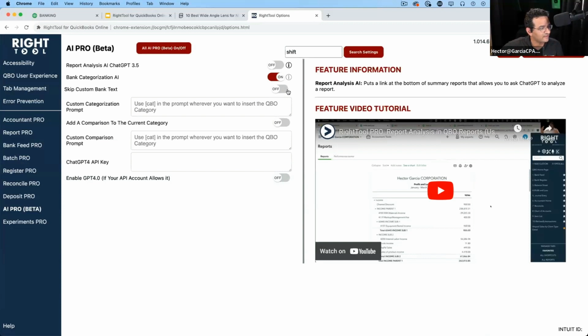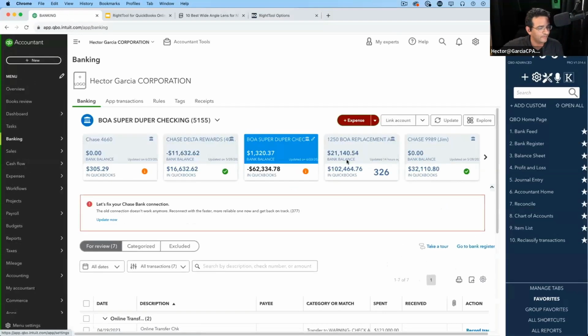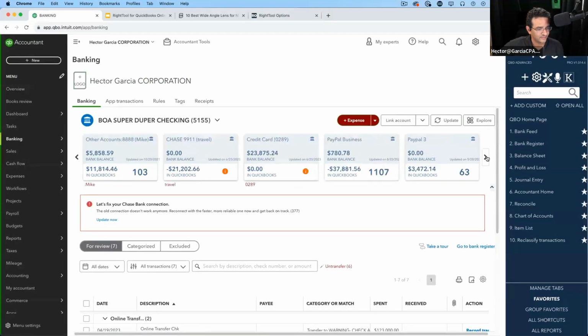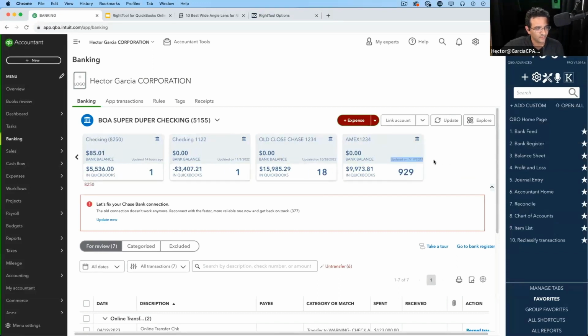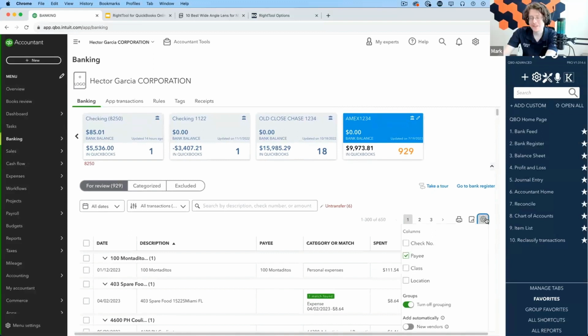So if I turn this on, skip a custom bank text, and I save that, and just recall that when I went into this bank feeds here, actually, let me go back to that. One of the most annoying things in the world is having to go back into those accounts like that. So it's not just me being crazy.